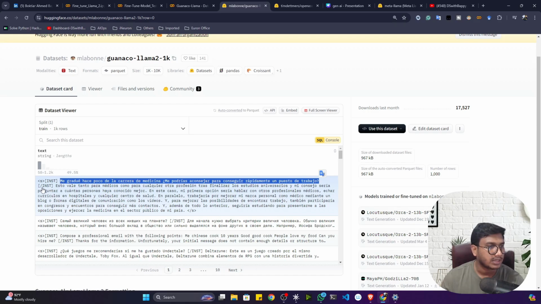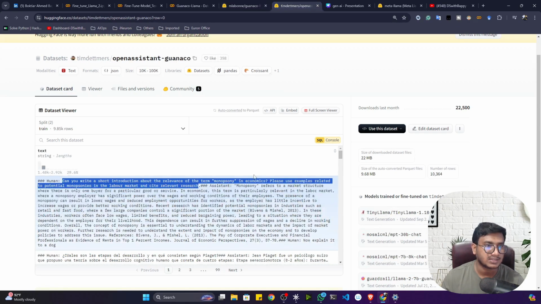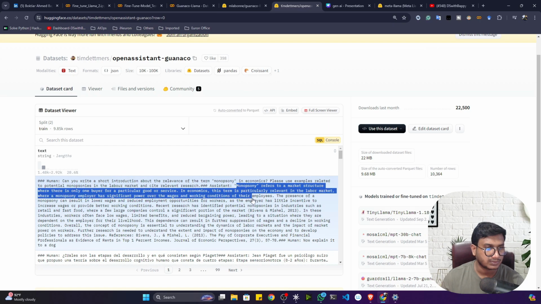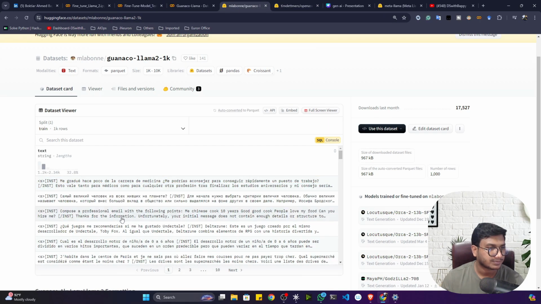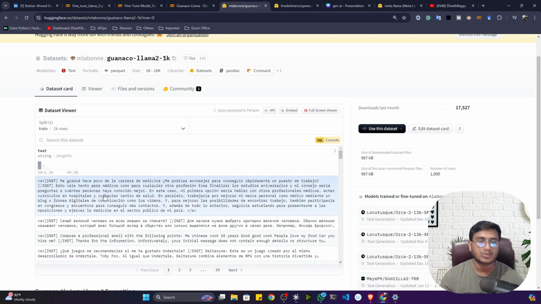Till this token, that means /inst, that means instruction. This is the human conversation. After that, whatever text you can see, this is the assistant conversation. Got it? So that's how you have to prepare your data, and at the last your S token will end again. That means this is the complete prompt.